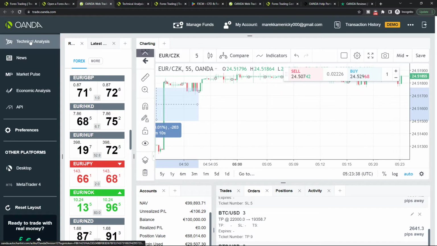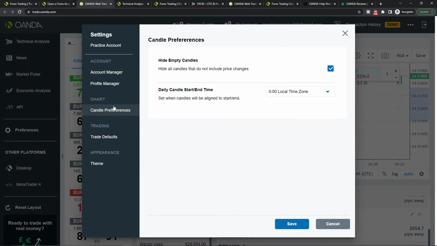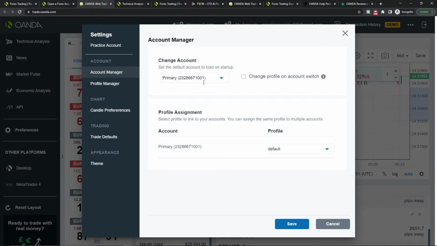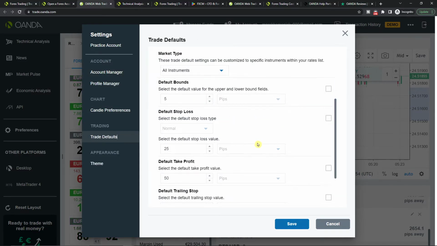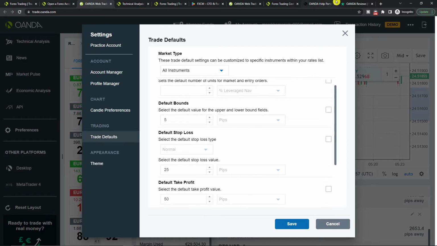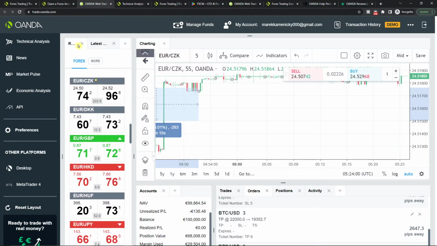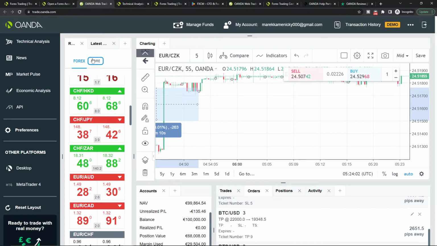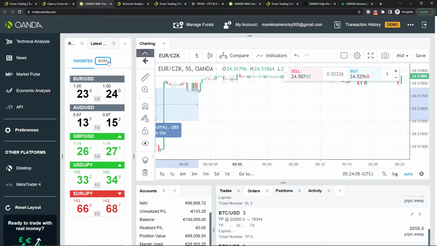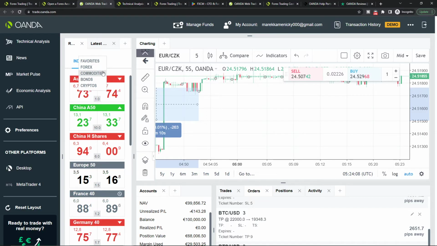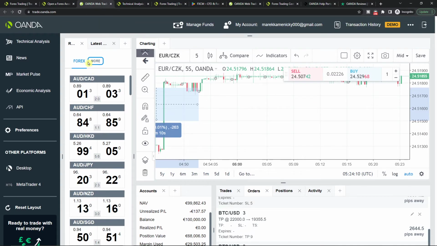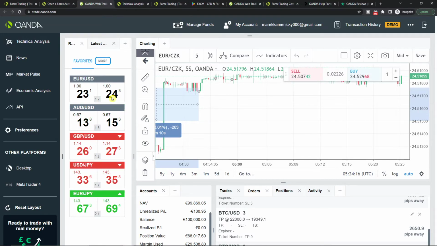On the left side, you can see the technical analysis, the news, the market pulse, the economic analysis, the API, and the preferences, that you can edit if you want to. So here you would find all the assets: favorites, indices, commodities, bonds, cryptos, or forex, and you can simply switch between all of those, whichever one you want to trade.